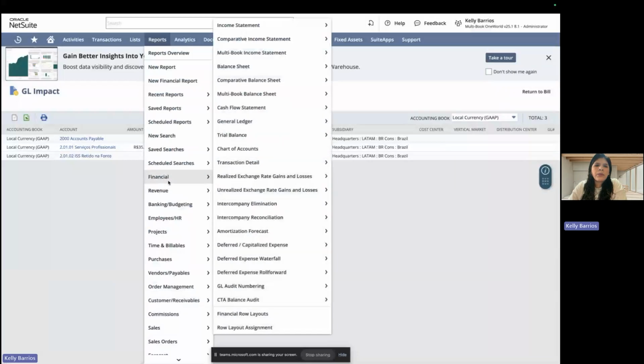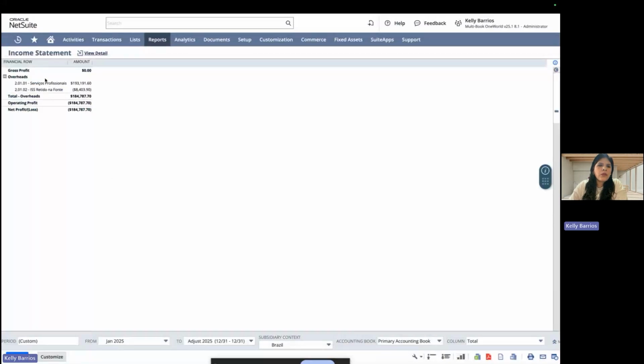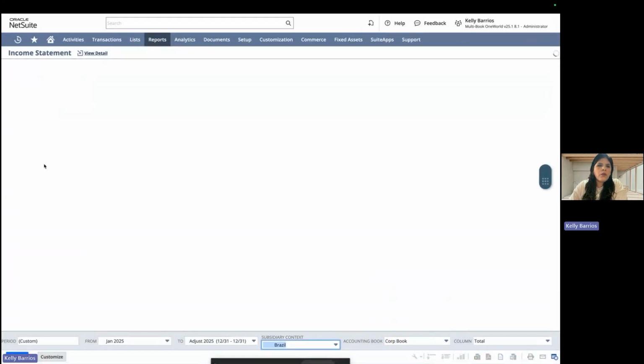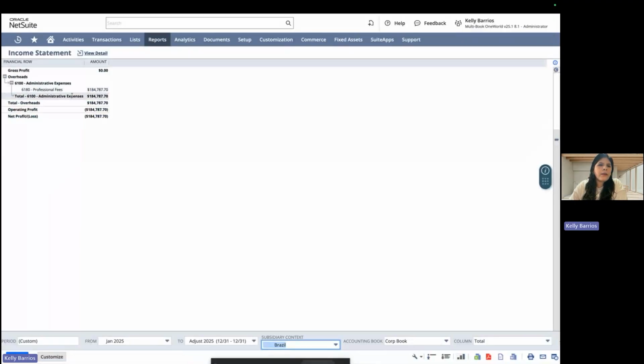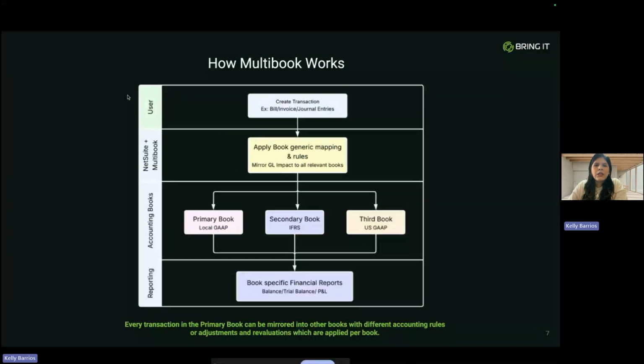For example, I will recall a P&L really fast, or the income statement, and I can recall, for example, my accounting period over here, and I have two accounts. And if I change this to the corporate book, I will be able to see that the P&L is reflecting the corporate account, no longer the local account that my subsidiary has right now. Okay, so let's go back to our presentation.